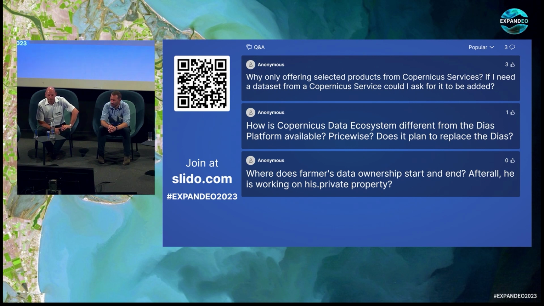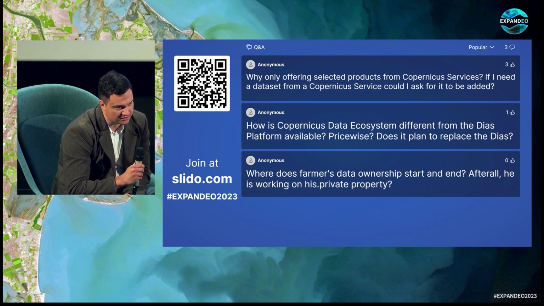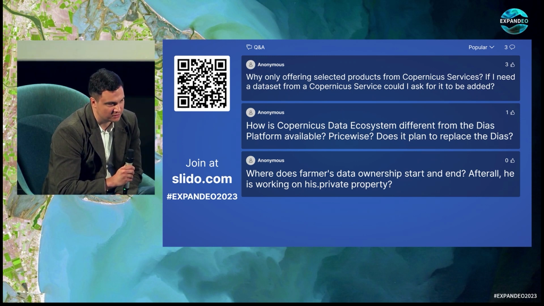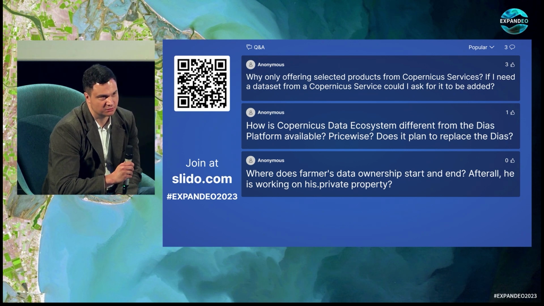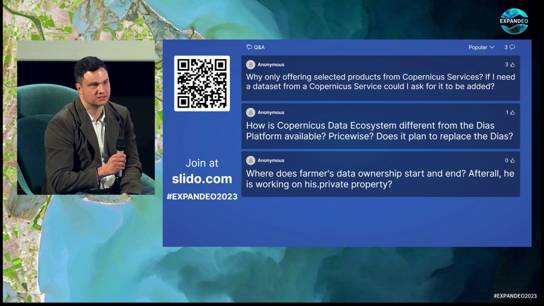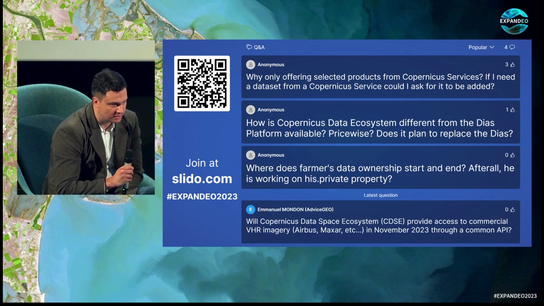The first question: why only offer selected products from the Copernicus services? If I need a data set from Copernicus, could I ask for it to be added? As I said, we are not aiming to duplicate what is already available within the Copernicus services. We just want to make our ecosystem more attractive. So if you think there is a data set that should appear there, you can always post a request on the help desk and we will evaluate it.